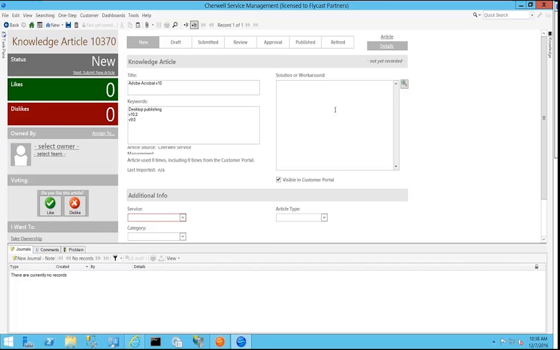So let's say our solution, we'll make it relatively simple, is use 10, you must. Find something simple. Make sure you spell it right. So you go through and start providing your title, your keywords, the actual solution or the response to the article. And then you'll also notice that you've got some selections to make.